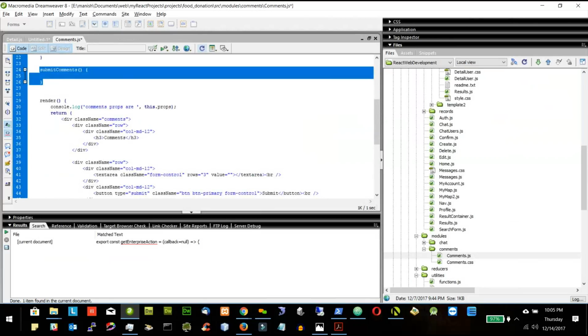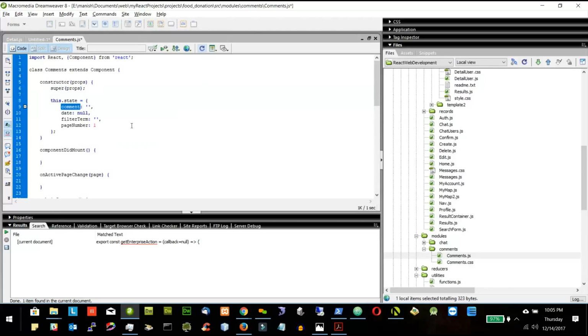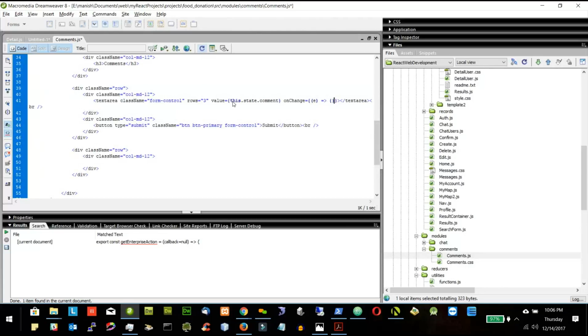So before even going to this function, we have to make use of this comment part in the view. That is, I will say value will be this.state.comment, and on change I will pass arrow function with event, and here I will say this.setState, and I have to set state with comment colon e.target.value.